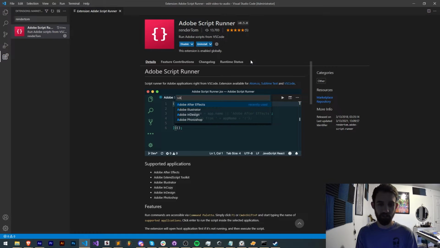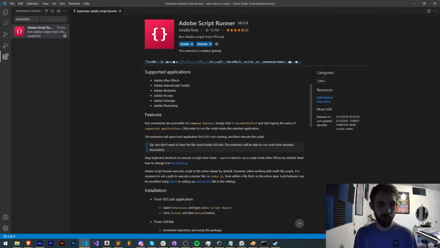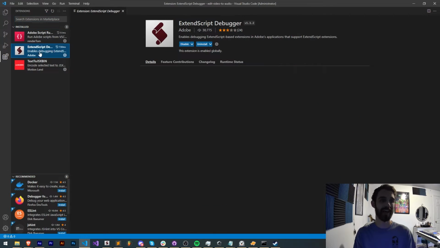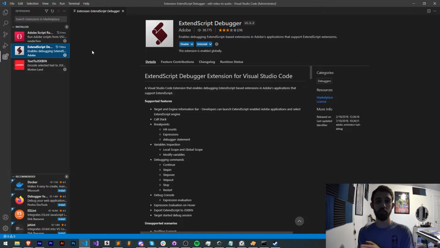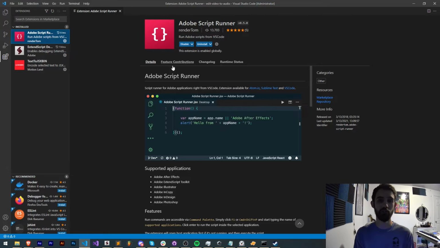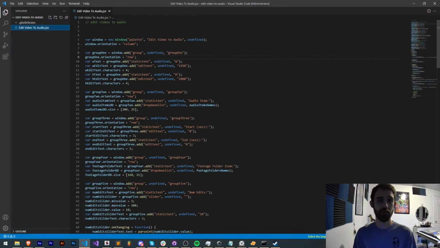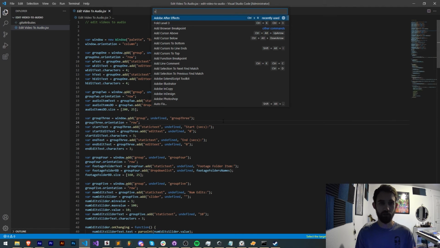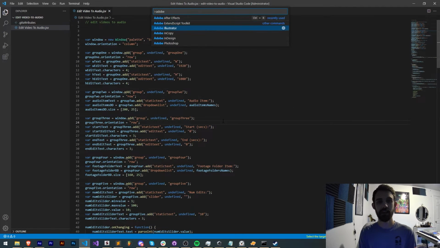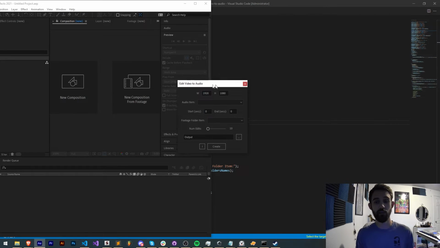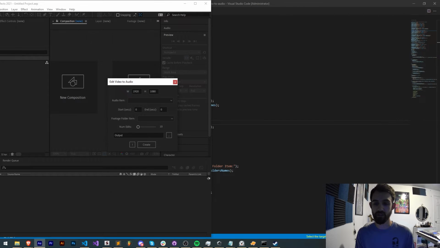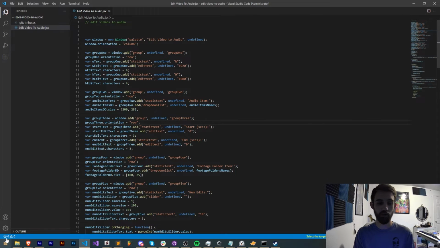This does require that you have one other extension installed, and that is the Adobe ExtendScript Debugger plugin. This is sort of what gives it access to run inside of the other programs. Basically, once we hit install, all we have to do is load up a script, hit F1, and you can type in Adobe and see all of the applications that you can launch it in. In my case, I want to launch it inside of After Effects, and it will then send the script, as you can see down here, to After Effects.